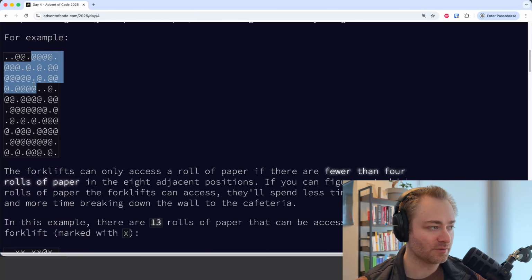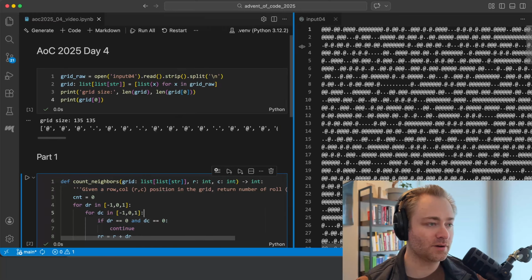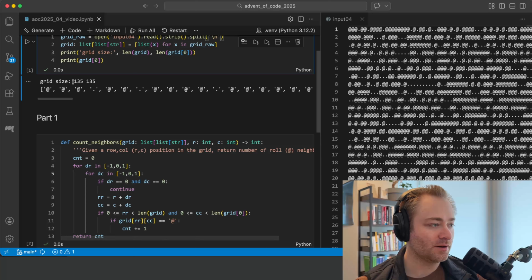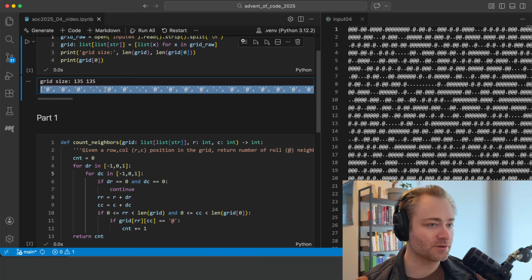All right, let's have a look at the input that we're given. So this is what the file looks like here on the right. So I think we have 135 lines, and each line has 135 characters. And so I've written a bit of Python to pre-process the input here. So yeah, 135 by 135, and this is the first line of the file on the right-hand side here.